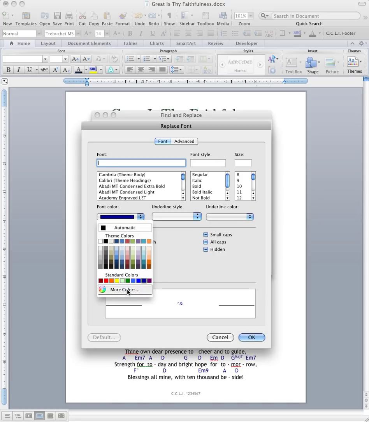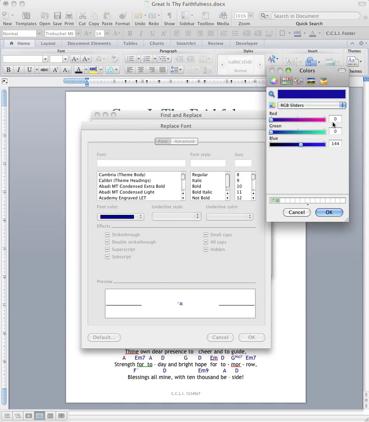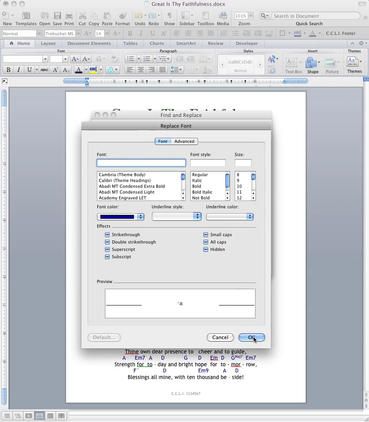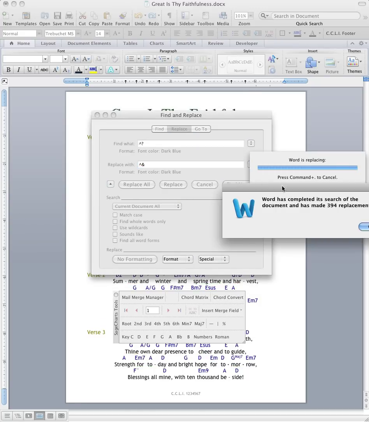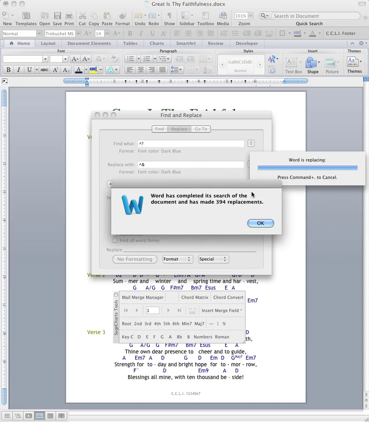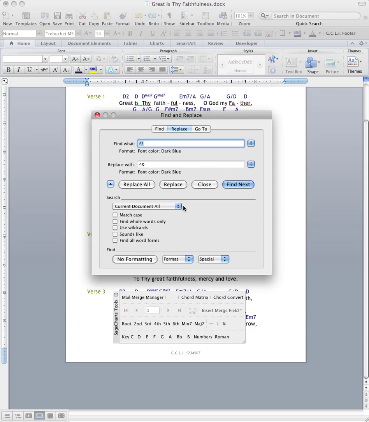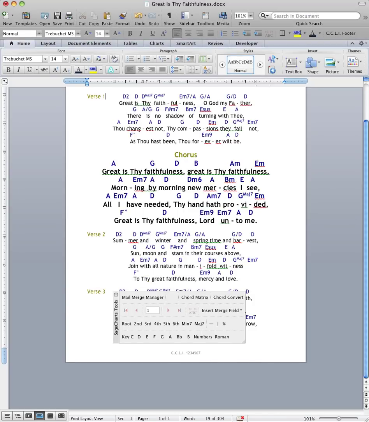I'll show you. We go to More Colors. We see in our RGBs it's 144. Okay, so we'll click OK there and click OK. Now we're ready to go, so we'll click Replace All. And as you can see, Word took 394 of those and replaced them with our color blue. We'll close that out. It doesn't look much different, but it is as far as the computer is concerned. So we're ready to go.